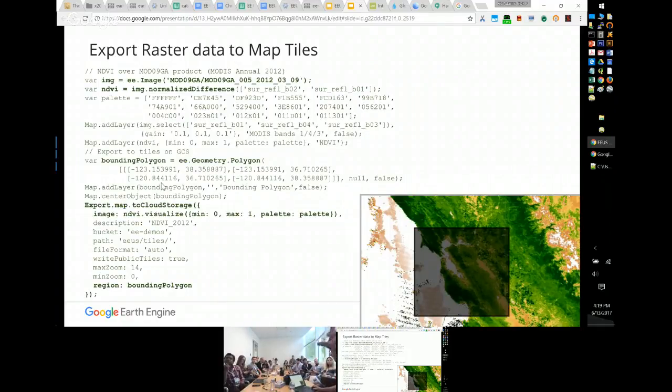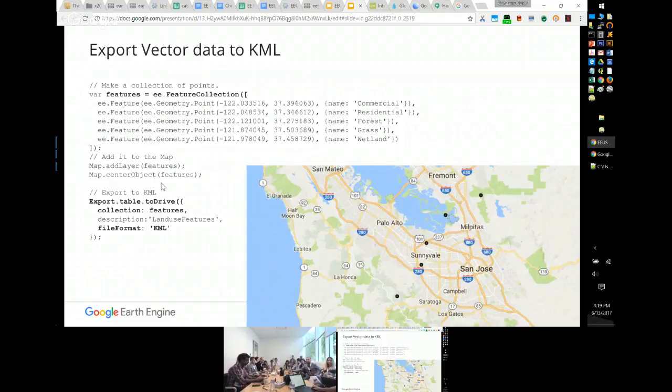There's some sample code here. This is Earth Engine code that pulls in the basic NDVI example from the sample scripts and does a map tile export. So this will export them to my cloud storage bucket. You'll have to put your own cloud storage bucket in there to make it work. Cloud storage, yeah, it's easy to set up.